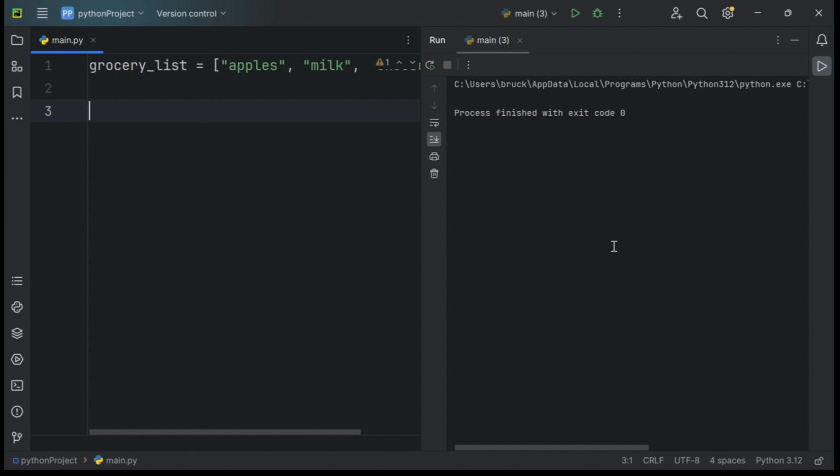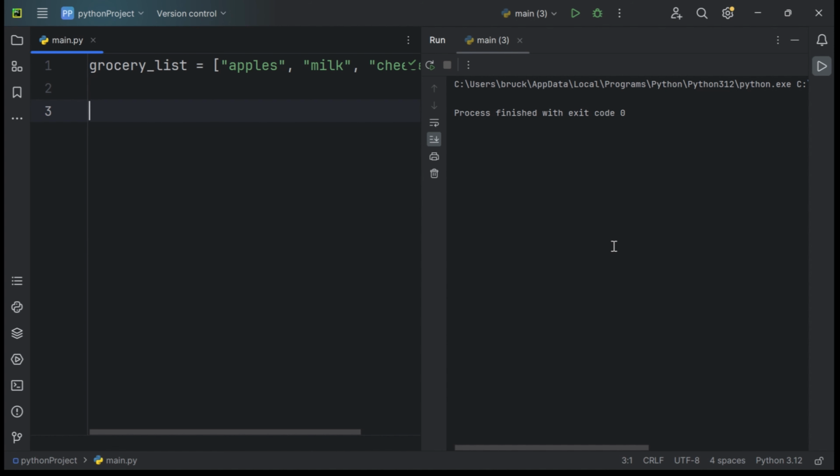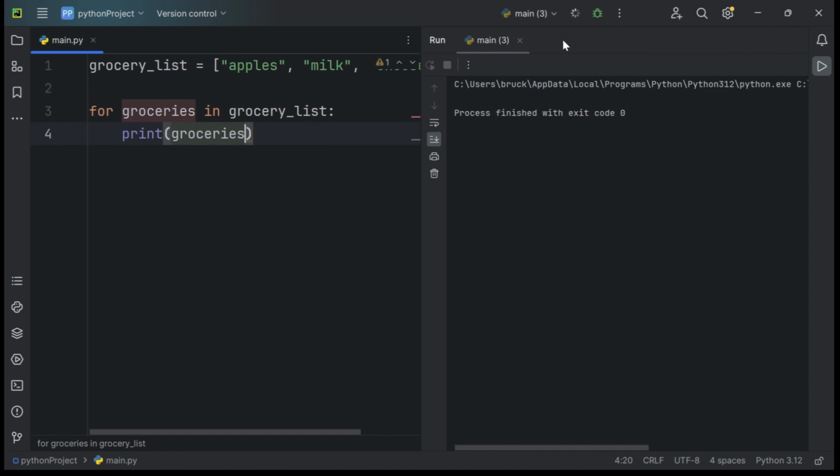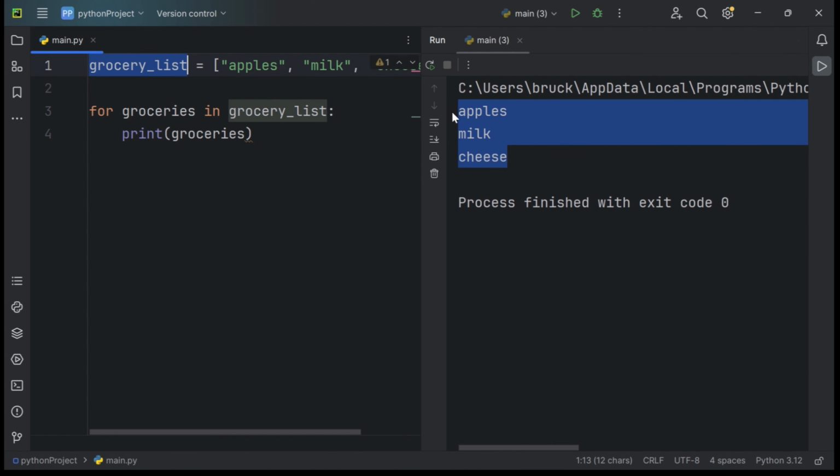To access elements of a list, all we need to do is use the subscript method or use a for loop. For this instance, we'll be using a for loop, so I'd start by saying for groceries in grocery list, print groceries. When we hit run, you can see that we get everything we had in our grocery list in the output.